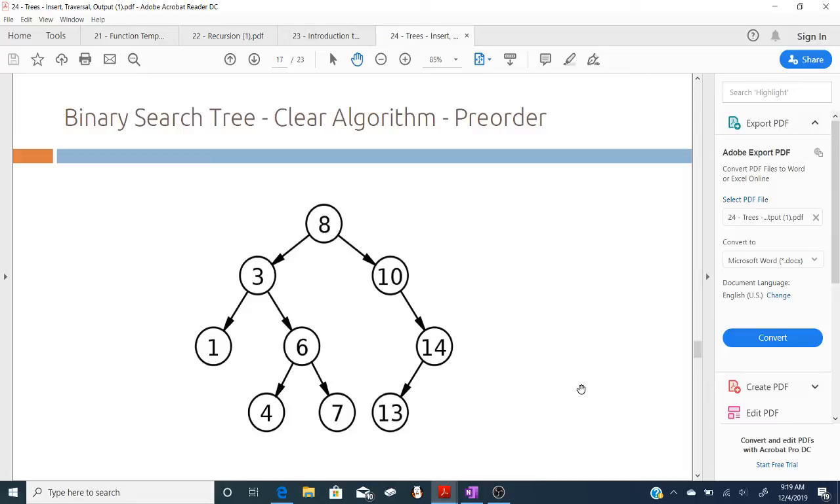Post order says we go which way first? Left, then right, then delete. So we go at 8, go left. At 3, go left. Can't go left, can't go right, so we delete. We come back to 3, gone left, so now I go right. Then I go left, can't go left, can't go right, so I delete. I've gone left, so I go right. Can't go left, can't go right, delete. Already gone left, already gone right, so I delete. Already gone left, already gone right, so I delete. Only have gone left, so I have to go right.